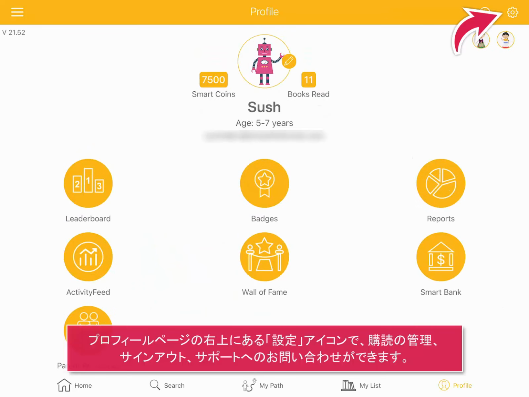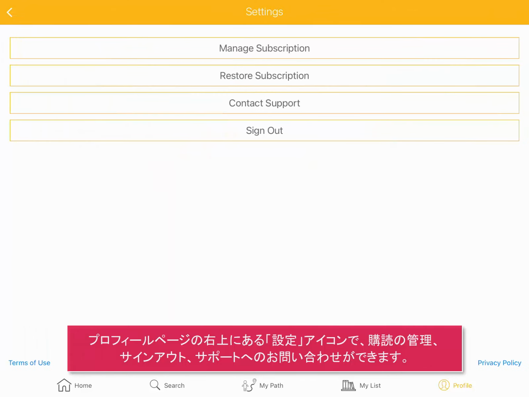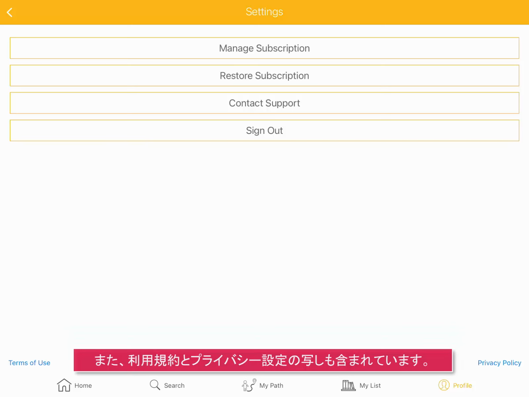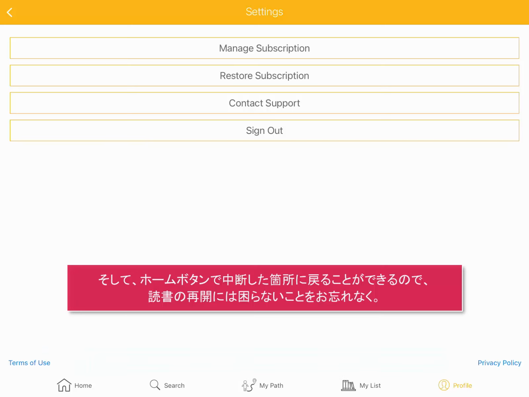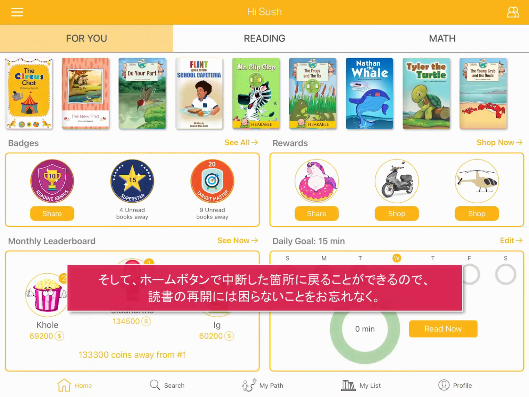The Settings icon at the top right of the profile page enables you to manage your subscription, sign out, or contact support. It also contains a copy of the terms of use and privacy settings. And don't forget, the Home button keeps things cozy by bringing you back to where you left off.